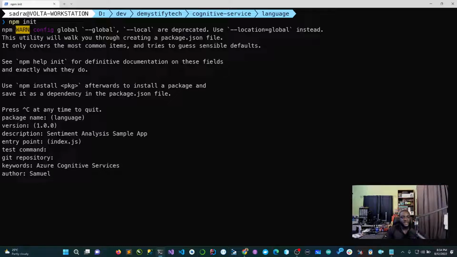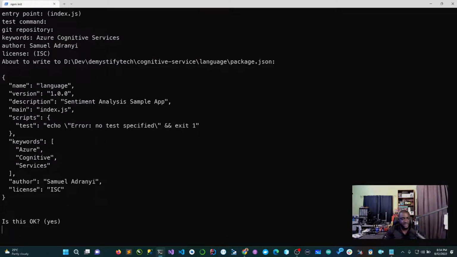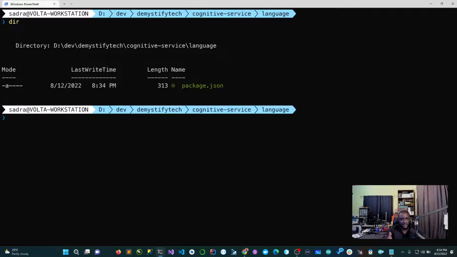Yeah, I know I could have just said npm init -y, but who doesn't like playing with these things? Okay, there you go. So I have this now. In this directory, I have a node package manager here. I can now go ahead and mess around with this.